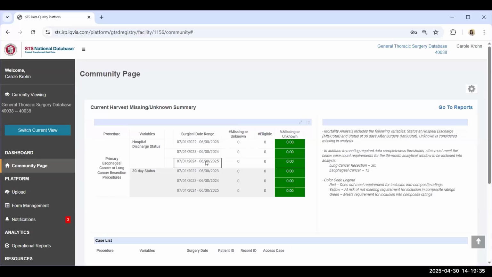to provide the 3 12-month periods that are going to make up the fall harvest. So shortly after the harvest closes, this current harvest missing unknown summary is going to shift its dates to reflect the current harvest that you are abstracting for. That's why you're not seeing any cases here.